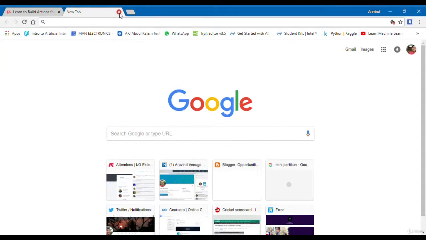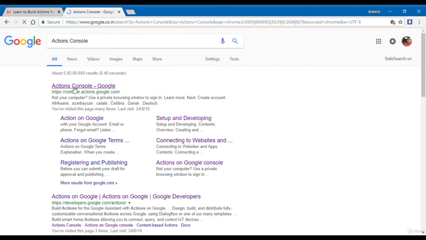Welcome back to the course, guys. In this module we are going to build an app for Google Assistant. So what you're going to do is open a browser, type in Actions console, and click enter. Click on the very first link, and you will be taken to the Actions console page.